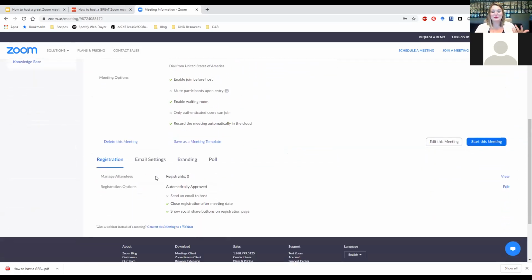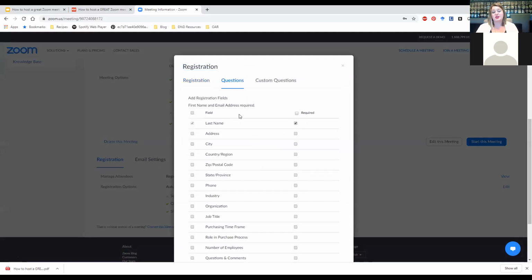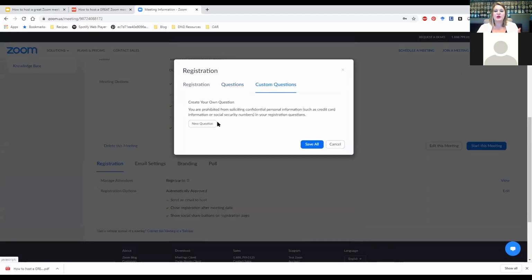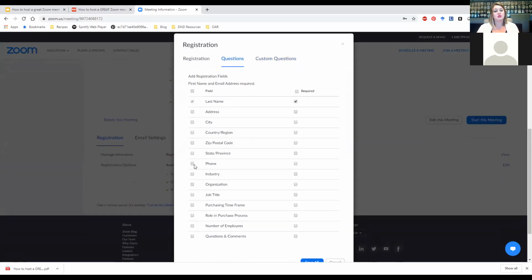From here, you've got a few more settings. You can see who's registered. You can here click edit, and you can add registration questions. So if you wanted to know where people are coming from, if you wanted to know folks' NERDS number, you can create questions here. So you can add custom questions and create a new question and add that to registration. There's also a list of predefined questions that you can choose from and choose to require.